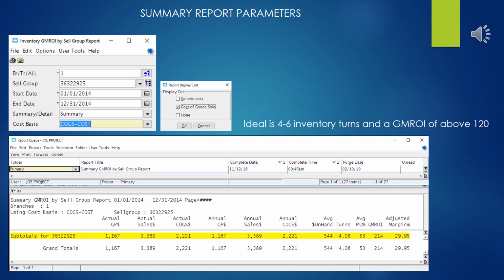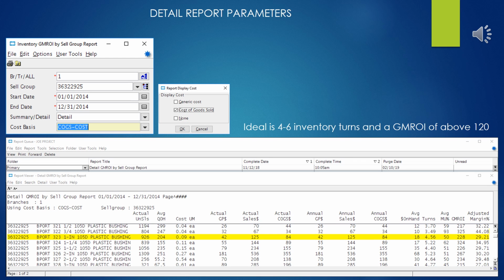So this is good. Here's an example report for the detail. And as I said, in our particular case, the detail report would work out much better for us and probably more useful for you as well. Same rules apply for inventory turns and GMROI, but since this is detail and we're down to the part level, now we can start identifying slow-moving parts and decide on whether or not we want to no longer stock it or reduce the quantities on hand, or perhaps increase if it's really hot, and do some tweaks to our inventory to make it more efficient.